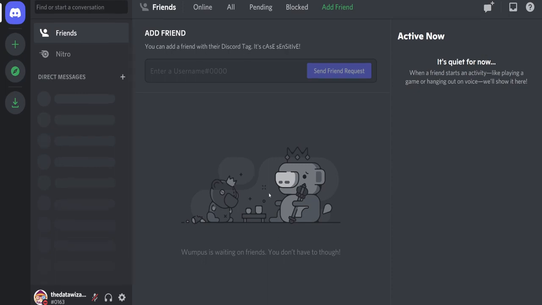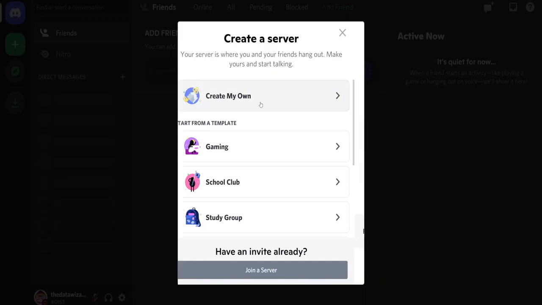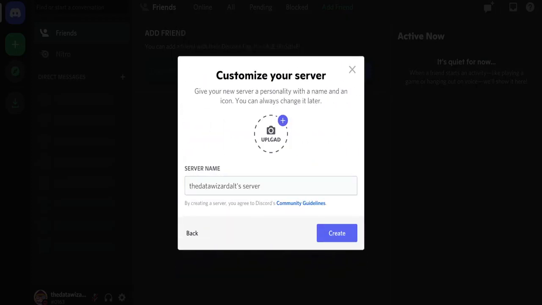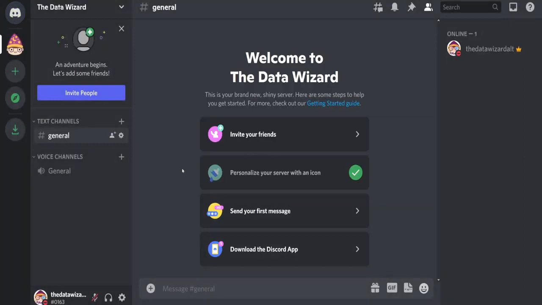So to get started, we will click on the plus sign to get ourselves a brand new Discord server. We'll go to create my own for a club or community, and then we'll upload a profile picture that best represents our server. Then I'll name the server whatever I want. In this case, I'll name it the Data Wizard, for I'm the Data Wizard. This is for my Twitch streams. So we'll go ahead and hit create. And just like that, we have ourselves a very basic Discord server.